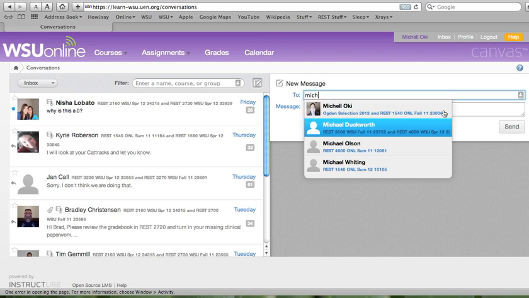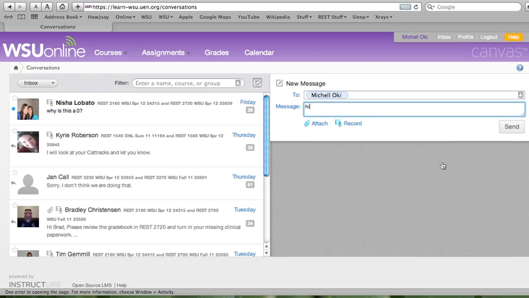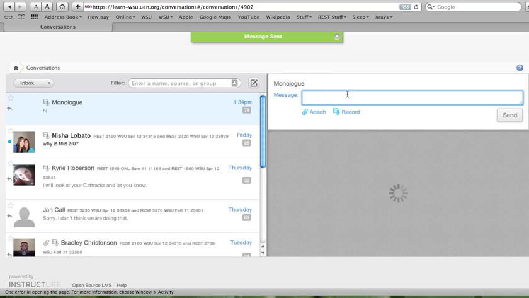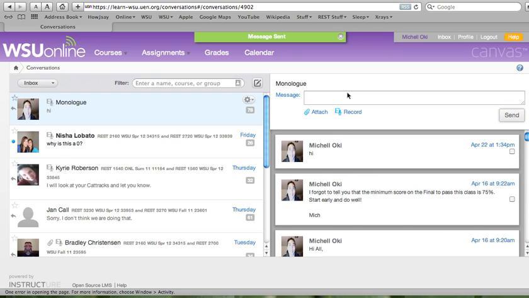See if it can find me. There it is. Say hi. Hi. I actually can do an audio or attach things here. So if you are sending me attachments, you can do it through Canvas. It's easier for me to find. I go send, and you can see it's right there. And it strings your conversations along.